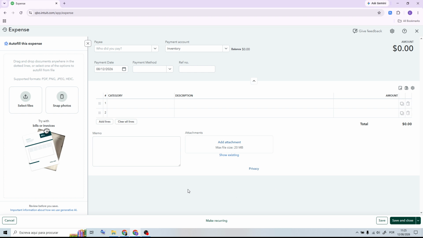If the expense needs to be assigned to a customer or project, select the appropriate customer or project before saving. Once everything is correct, click Save and Close. Finally, return to the Expenses section and confirm that the transaction was recorded correctly.